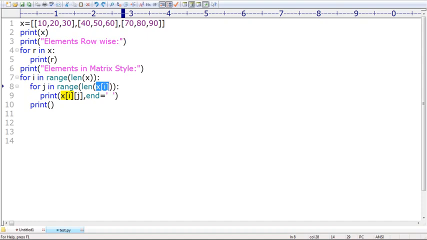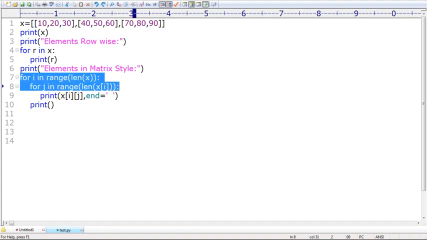Then immediately some people may ask, sir, you never keep I is equal to I plus 1, j is equal to j plus 1. Then how does the increment happen? Very simple. This is a for loop I'm using. If I'm using a while loop, then I have to take care of I is equal to I plus 1, j is equal to j plus 1. But the for loop automatically takes care of it.